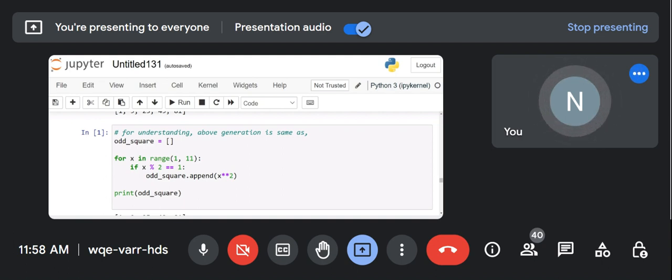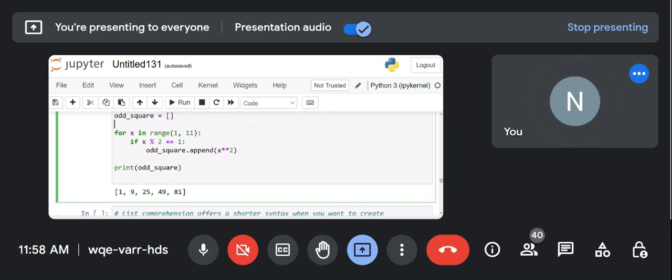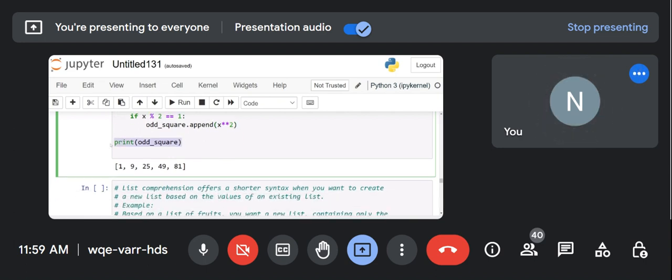Then the next case is the last code which I'm going to discuss here. Here what I did, an empty list has been created, that is odd square. An empty list has been created. Again I perform the same thing, for x in range 1 to 11. That means I'm going to take elements from 1 to 10. I'm going to find the remainder of it. That means if I divide the number by 2 and the remainder is 1, it is an odd number. And I'm going to append x to the power 2, that means the square of the numbers. Okay, so then print it.